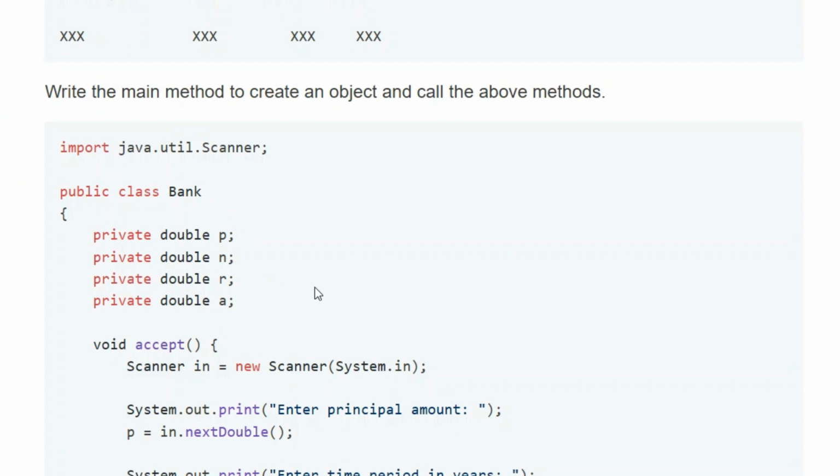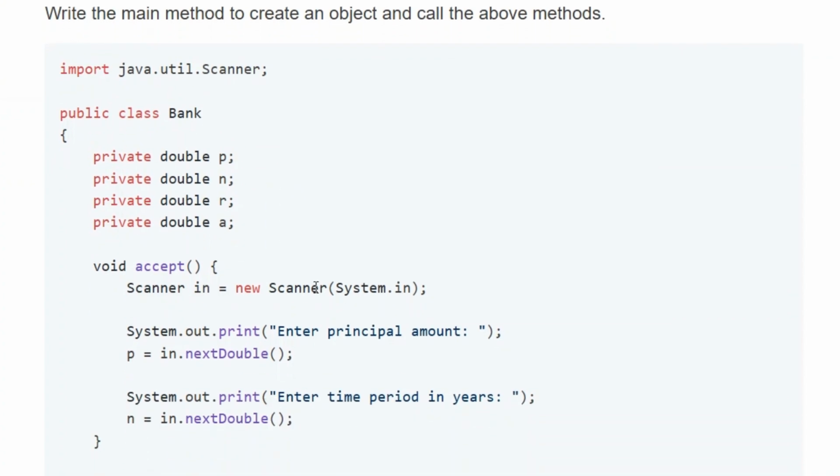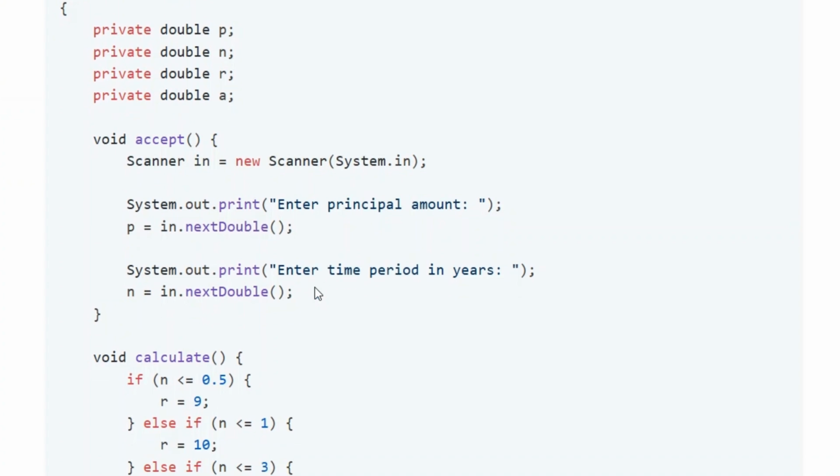Accept method. The method void accept is used to accept the principal amount and time period. Here, we use the Scanner class to take input values for P and N. Calculate method. This method calculates the interest rate based on the time period.